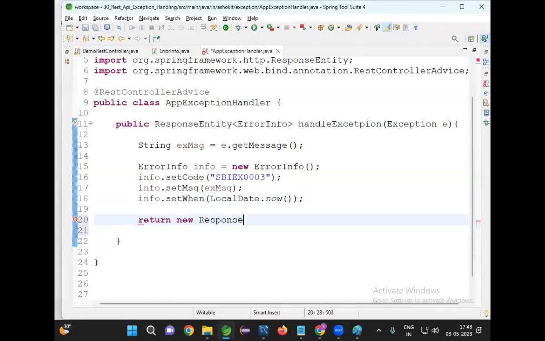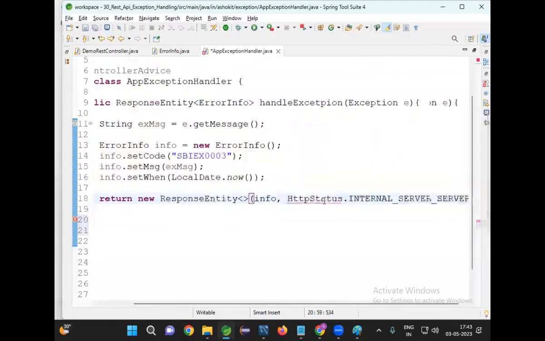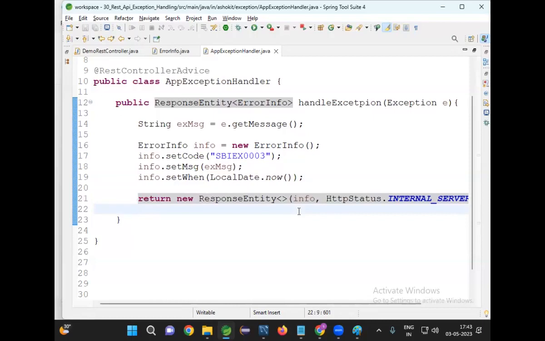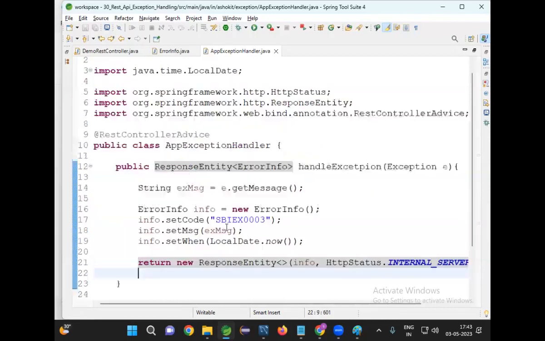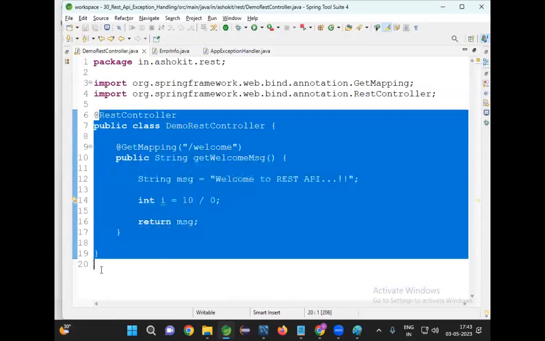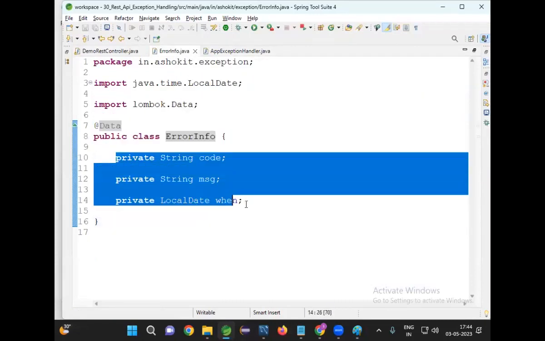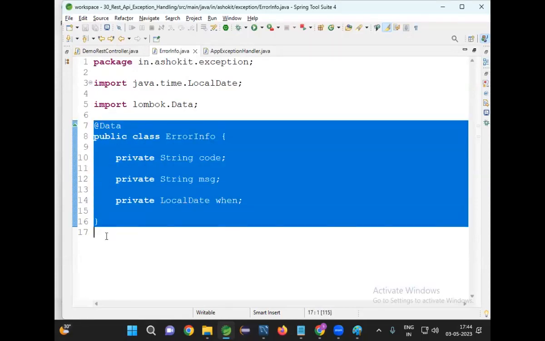Return new ResponseEntity of info, comma, HttpStatus.INTERNAL_SERVER_ERROR. What is the meaning of internal server error? 500 status code. That means there is a problem in our code execution. See here, I'm having my REST controller. Intentionally, I am creating an exception in the method, 10 by 0. That means it is going to throw an arithmetic exception. Whenever an exception occurs, I want to send these values to the client. This is the data that I want to send to the client.